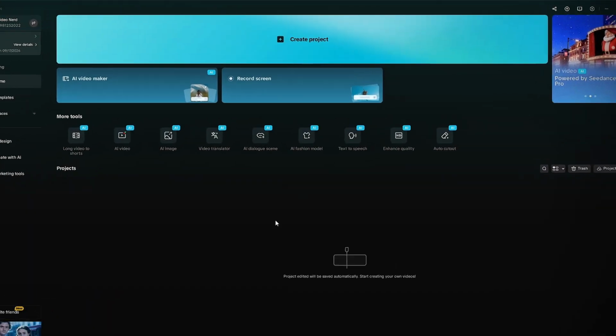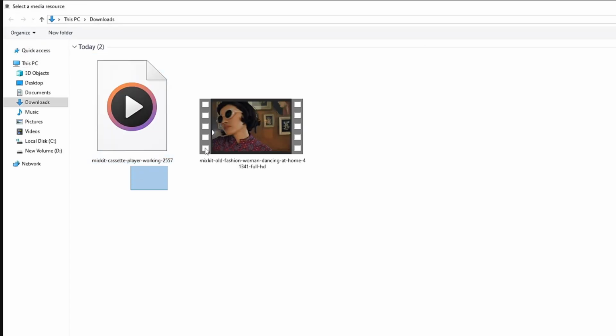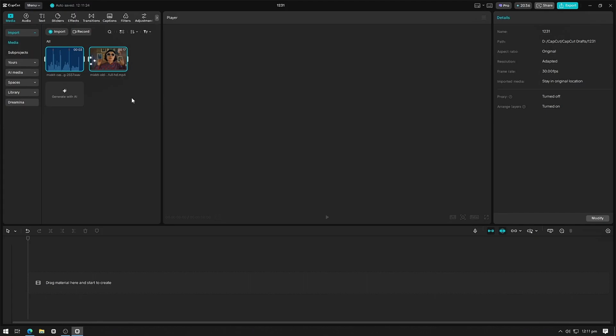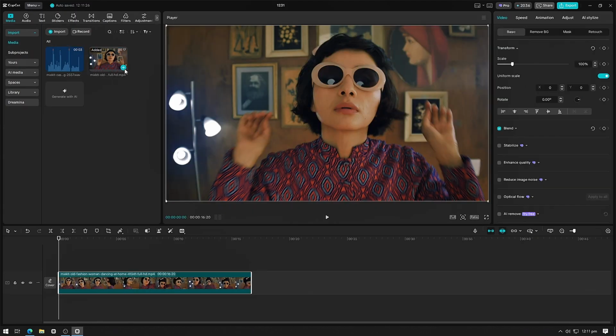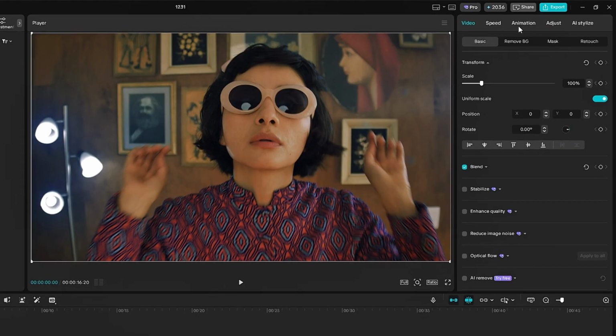Open CapCut and create a new project. Tap the import button and import the media files you want to use. Once imported, add your video to the track. After that, go to the animation tab in the toolbar.